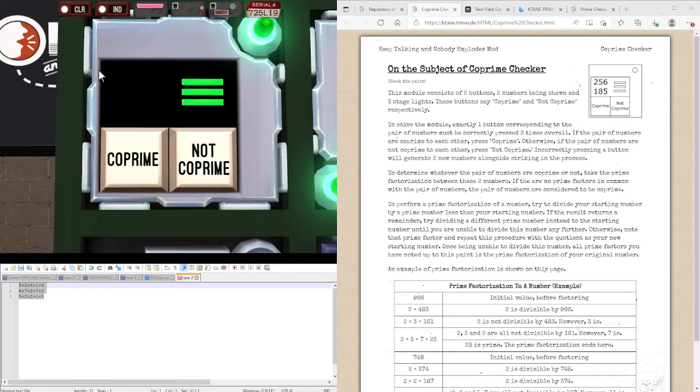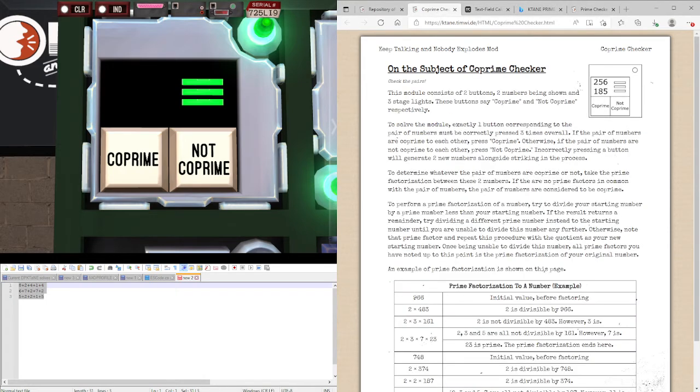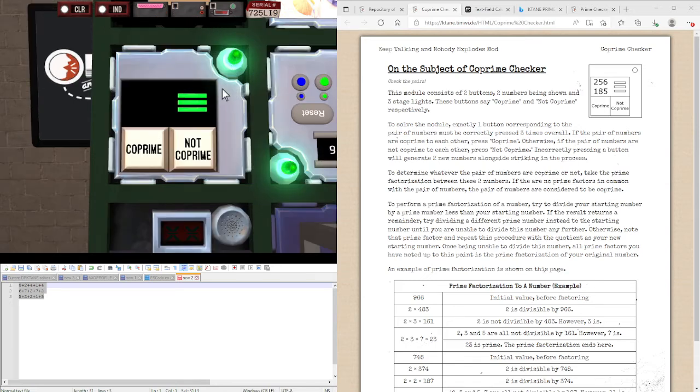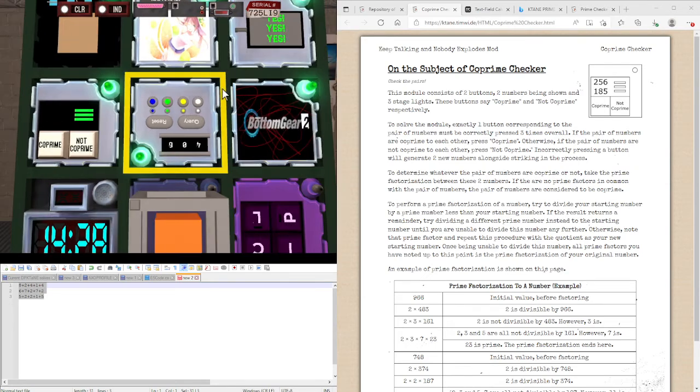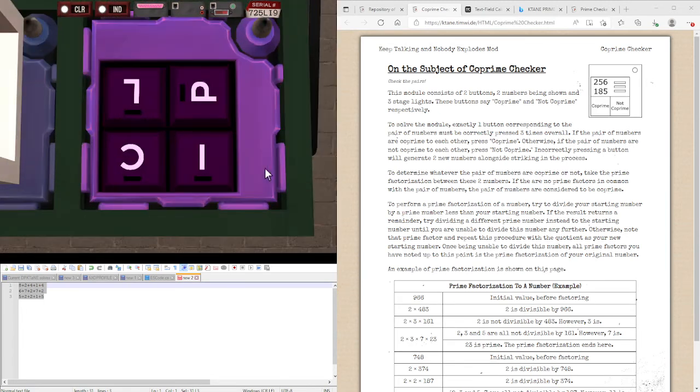So press no coprime. After you complete 3 stages, like normal prime checker, you can solve the module. Like I said, there are a lot of ways you can do this, but that's my preferred method. Leave in the comments if you have any other possible methods.